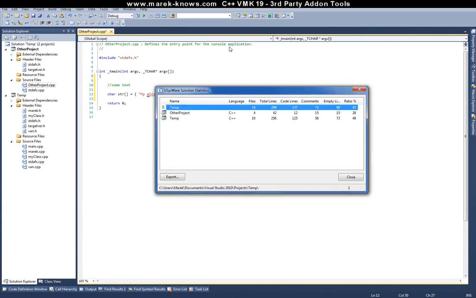You can click on this and it'll break down your statistics based on projects that you have inside of your solution. So here you can see that this is a C++ project. There are 4 files within this one, and the temp one has 10 files inside of it. It tells you how many lines of code are in each of those projects, the total lines, the comments, how many are empty lines, and then finally the ratio of code lines versus comment lines.